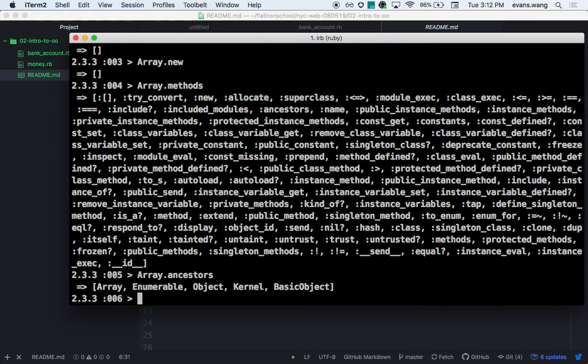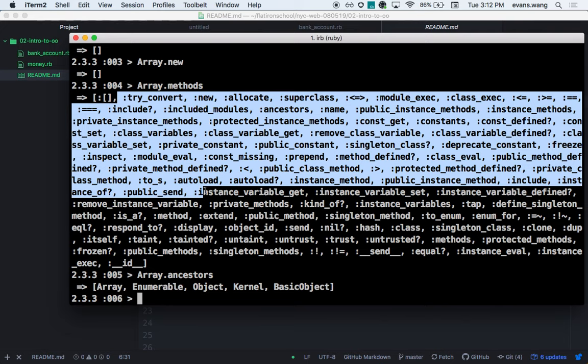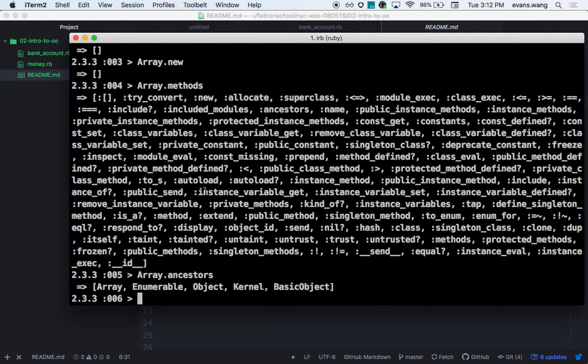So any of the methods that are built on the basic object, on the kernel, on the enumerable will also be available on the array. And so that's where all of these methods are basically kind of coming from. The nice thing is, we know some of the array methods, right? We call them enumerables, but that's where they're coming from. That's why we call them that.